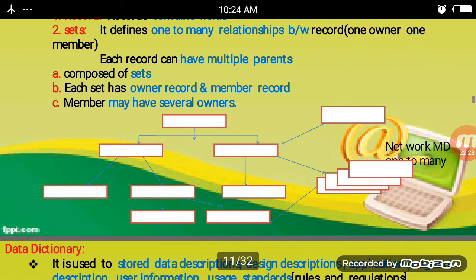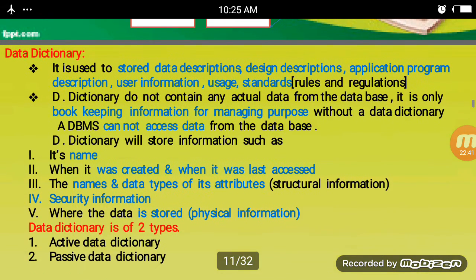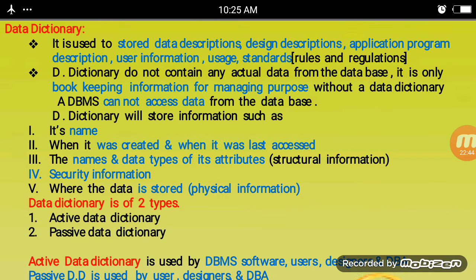I am taking one example here. The figure shows a network model, so many sets will be there in this. After that I am going to discuss the data dictionary. It is used to store data descriptions, design descriptions, application program descriptions and user information, whatever information the users use. Uses, usage and standards are stored in the data dictionary.